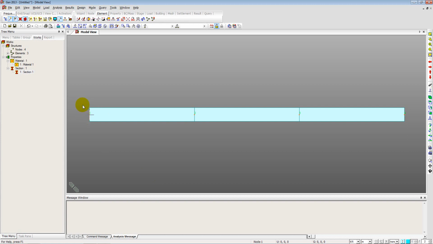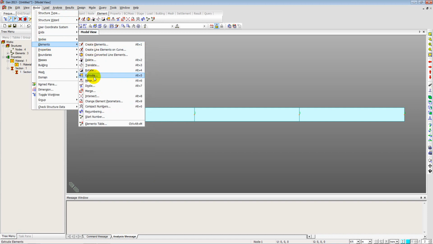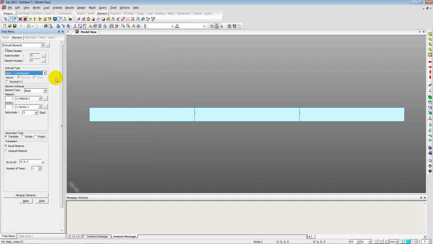We use the extrude function in MIDAS Gen. We go to model, go to elements, and go to extrude. So using the extrude function, we can generate a line out of a node, out of a point. So we use this particular node as a reference. Using the select single option, a cross appears, and we can simply click on this node to highlight it.